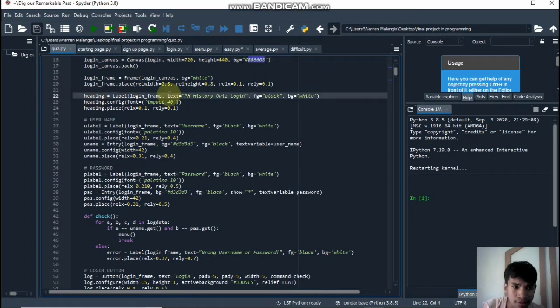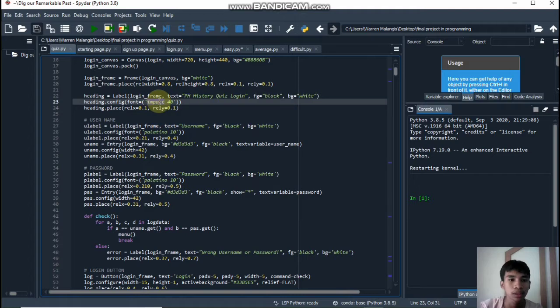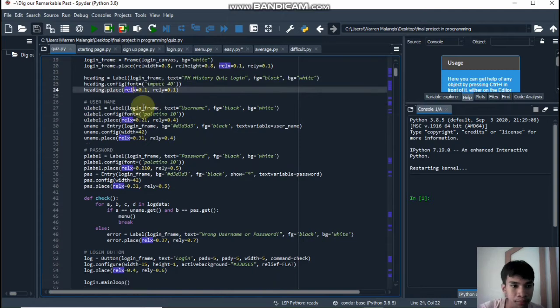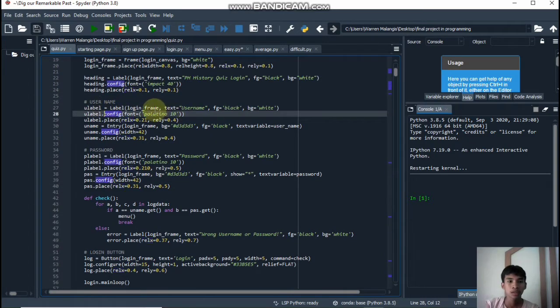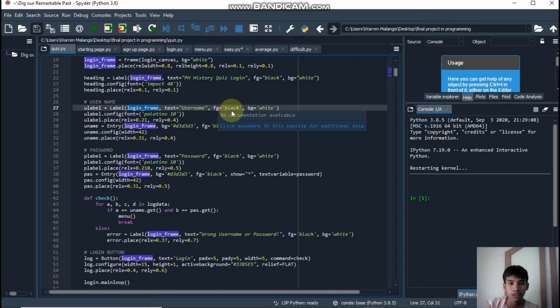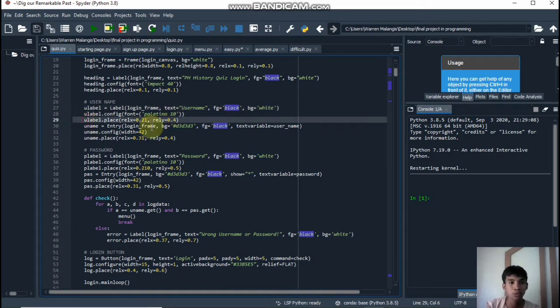I add some headings here for its main title, the PH History Quiz login. I make the foreground black and the background white, and I make the font Impact with a font size of 40, and 0.1 for the rel x and rel y. So here for the username, I make the foreground color black and white for the background. Its font is Palatino, size 10, and I place it 0.21 for the rel x and 0.4 for the rel y.